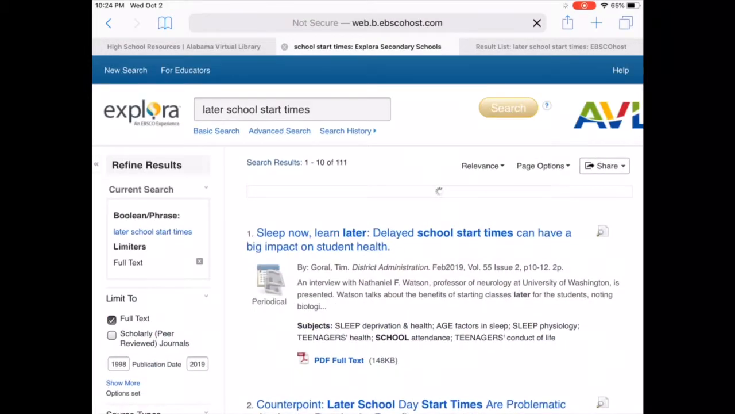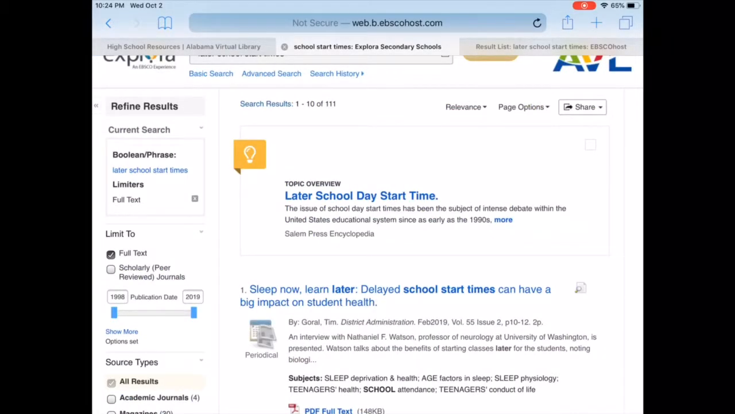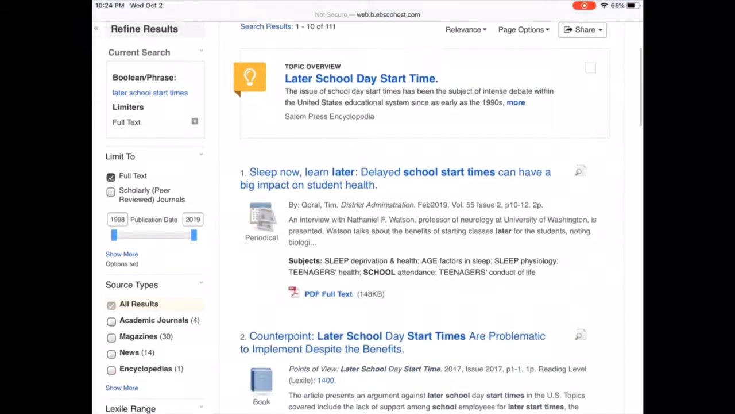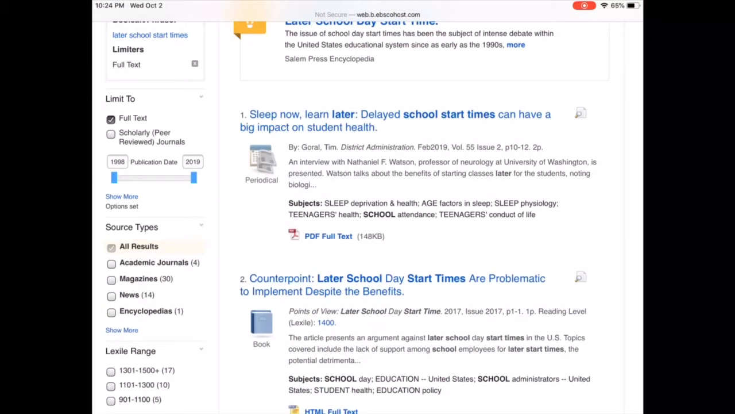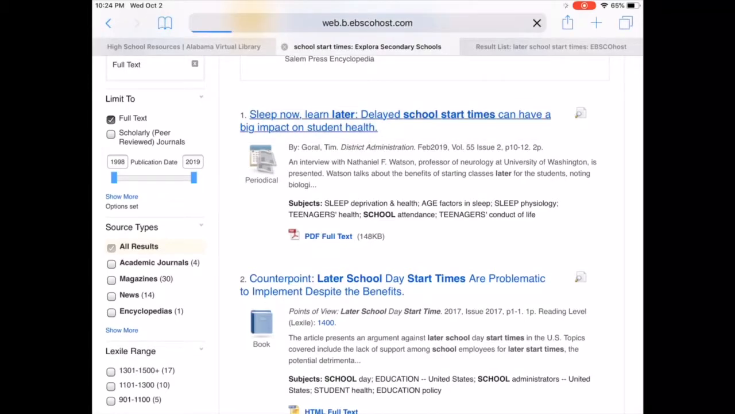Explora works in the same way as EBSCO that we looked at earlier, in that it'll bring up any articles that match your search criteria. So here you will scroll down until you find an article that looks good for you, and then you will simply click to open it.